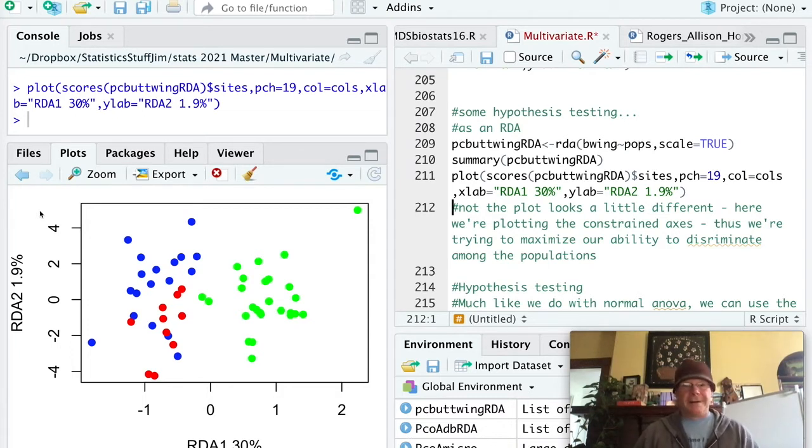And so you can see that RDA1 is 30% of the variation, and that's clearly separating out the green from the red and the blues. And then RDA2 looks like maybe it was trying a little harder to pull apart the blue and the red because they're so similar to one another, but it still doesn't look like it did that kind of a bang-up job at it. So the plots will look a little different because now here we are plotting the constrained axes.